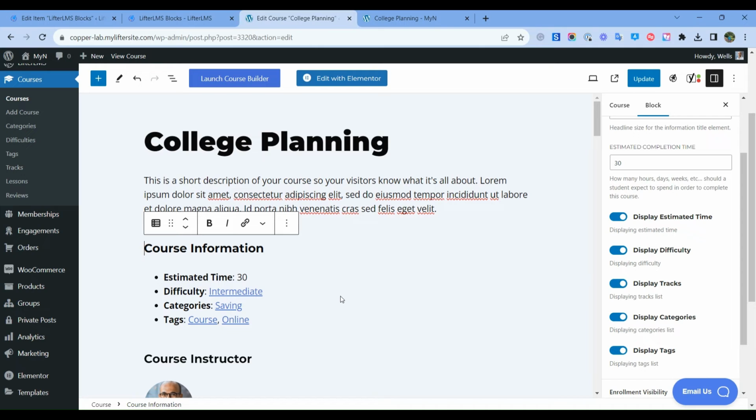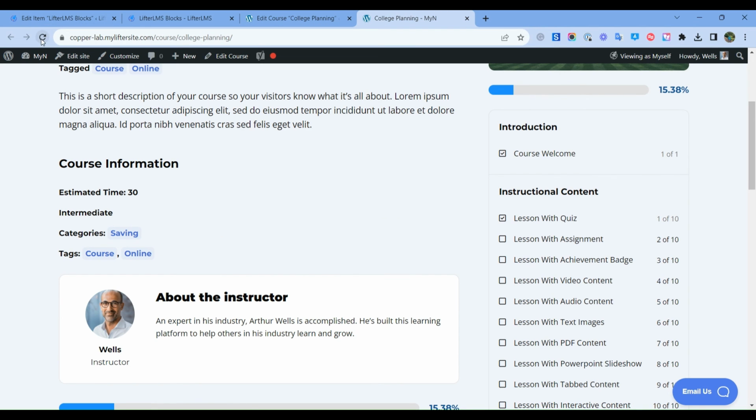Basically, you can only add this course information block in this course page. You cannot add this course information block on other pages. So now I can update. You can choose enable or disable options as per requirements, but I like to enable all the options here. So now if I visit my course again and if I refresh it, here is the course information option.